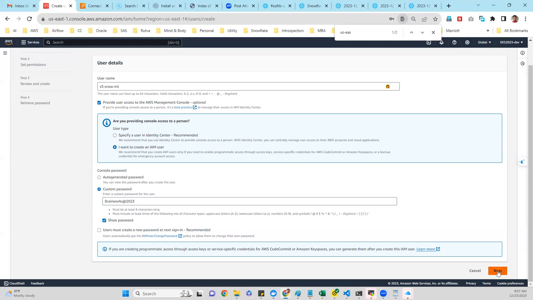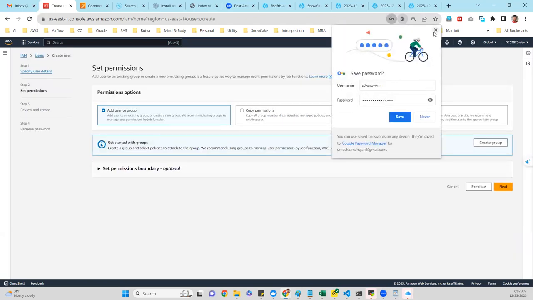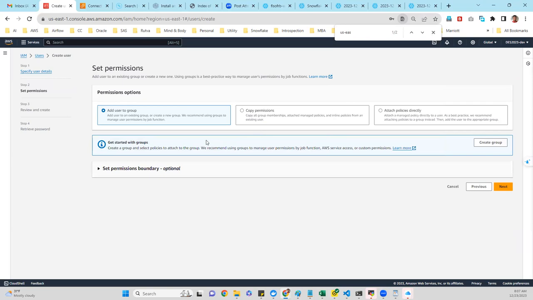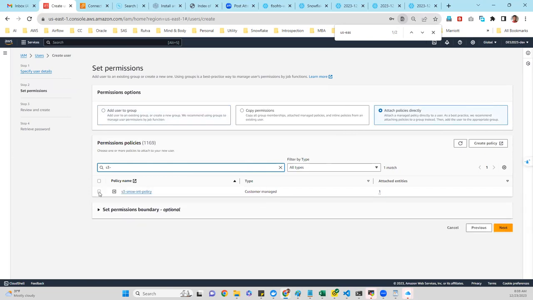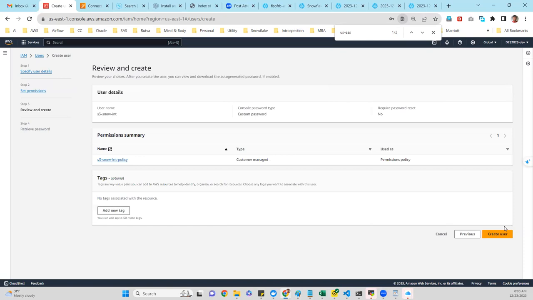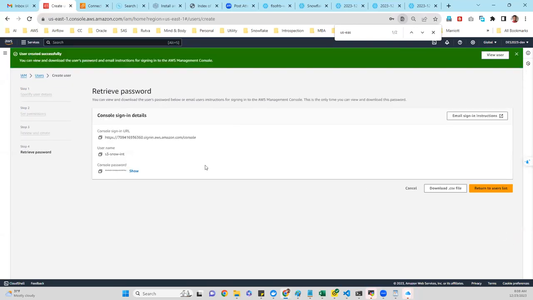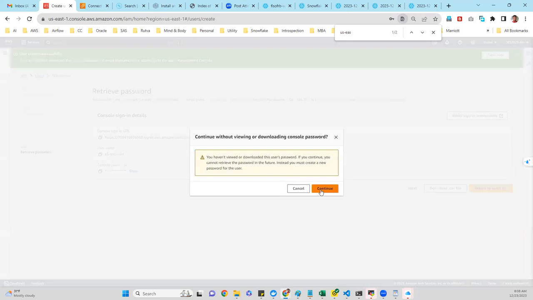And next, attaching that policy to the user and just checking that user detail. Create, show password. So we know S3 Snow integration. Just want to check the user list.